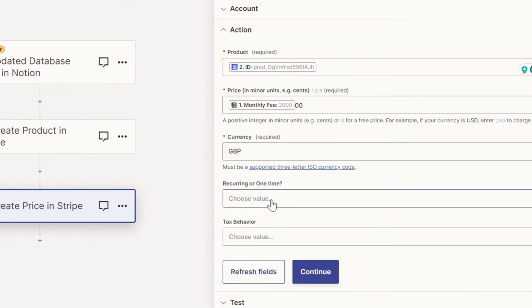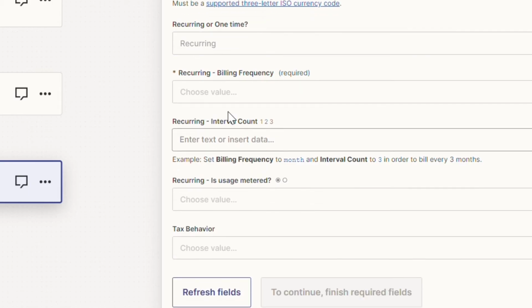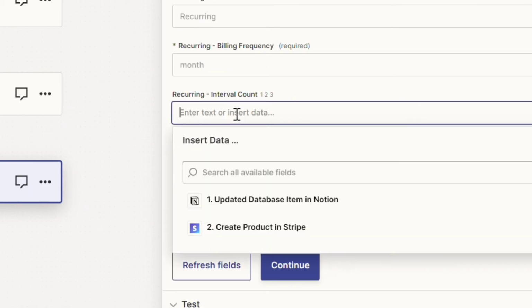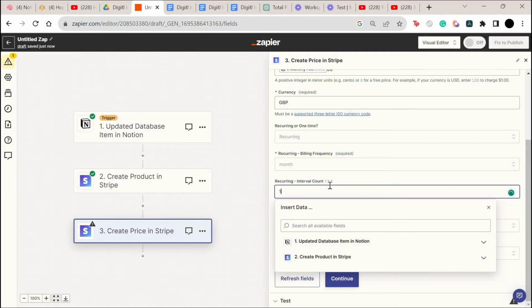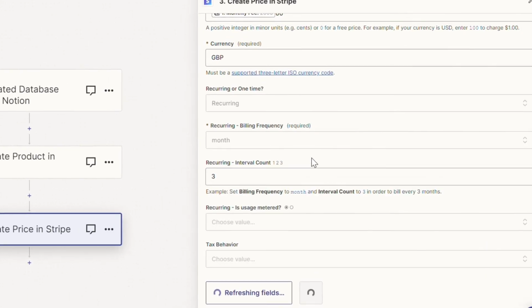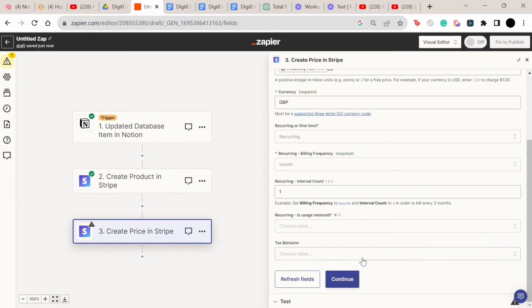Next, if you want this to be recurring or a one-time fee, you're going to have to make that decision. If it's recurring, you have to select the frequency. Usually this just means once a month, but you can also select the interval count you want. For example, if you wanted it to be once every 3 months, simply change this to three and that will charge a client every 3 months. Once again, this is only necessary if you're setting up a recurring payment.